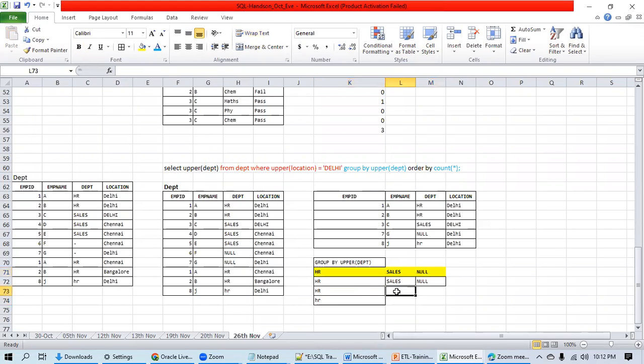Tanvir, one thing: is it specific to count asterisk or any aggregate function, like max of any kind? I will come to that, Hamza. Just give me some time. But yes, it is applicable to all the aggregates.